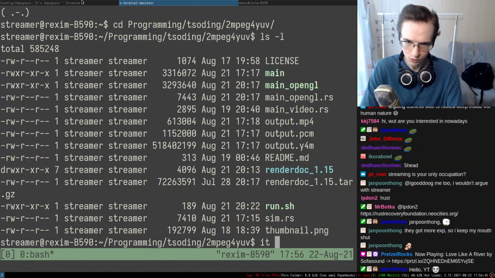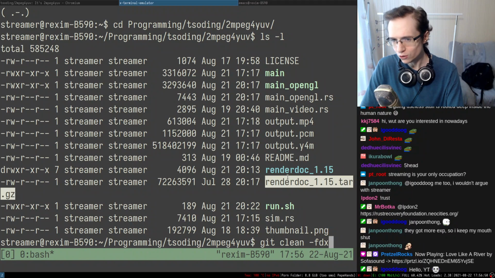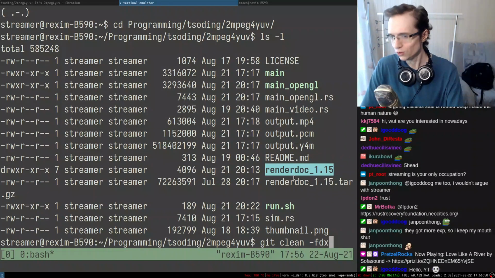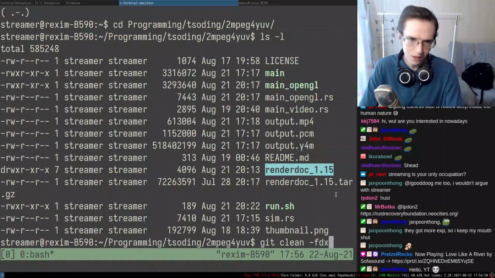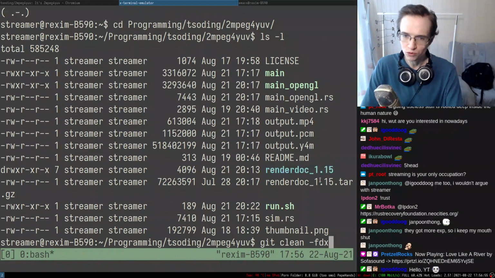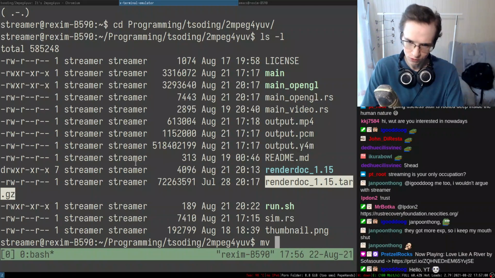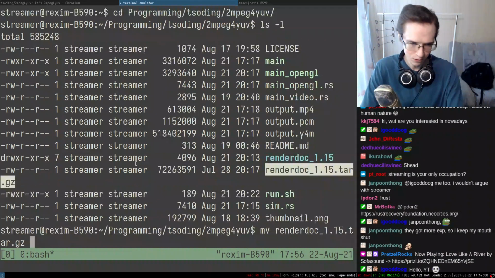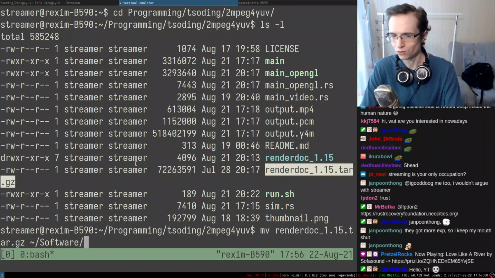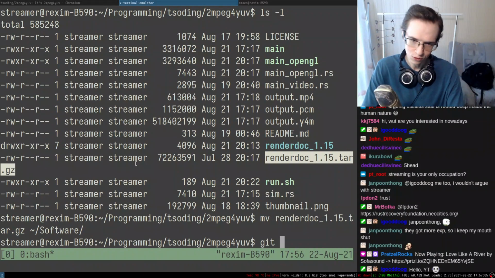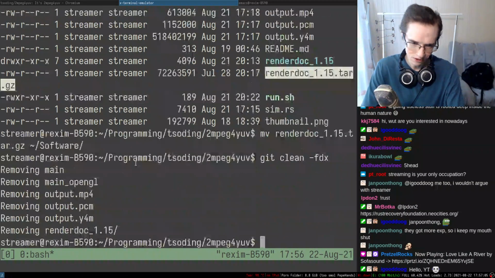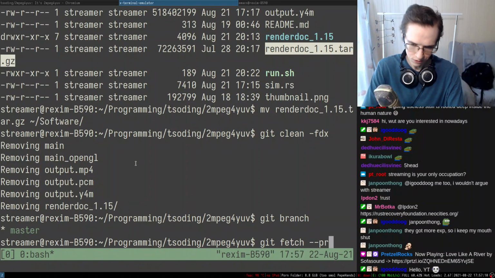So let's actually do a little bit of a cleanup. I'm gonna do git clean -fdx, which will remove my RenderDoc, and I will regret doing that. I will have to download it yet again, but I have zero motivation to move this entire thing to a different place. You know what, I think I do have motivation because it's a single command. I'm gonna move it to my software folder, right? So I'm gonna do git clean -fdx. That removed everything, and let's fetch the latest stuff.